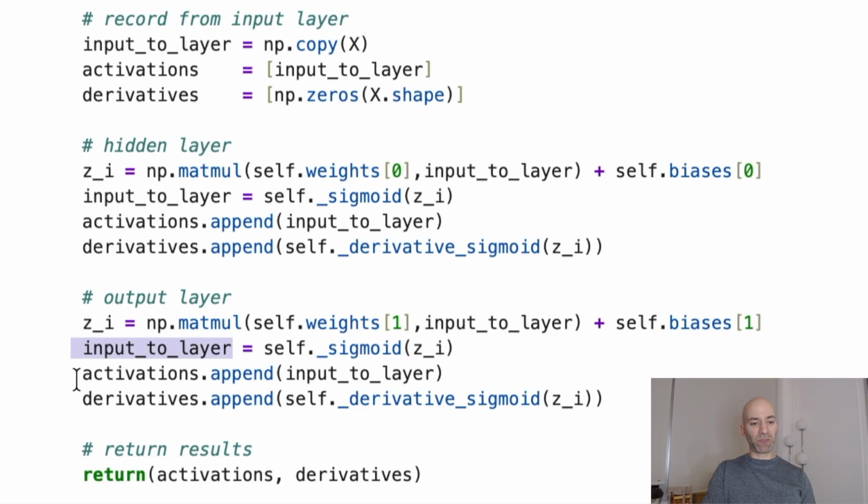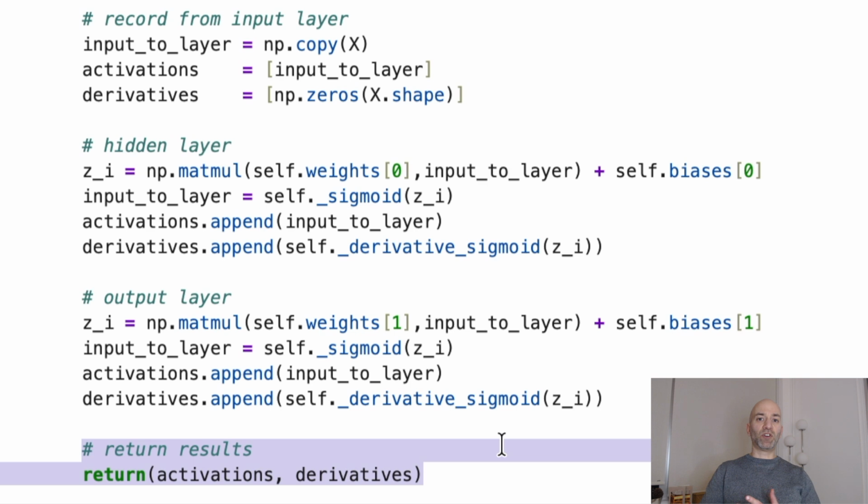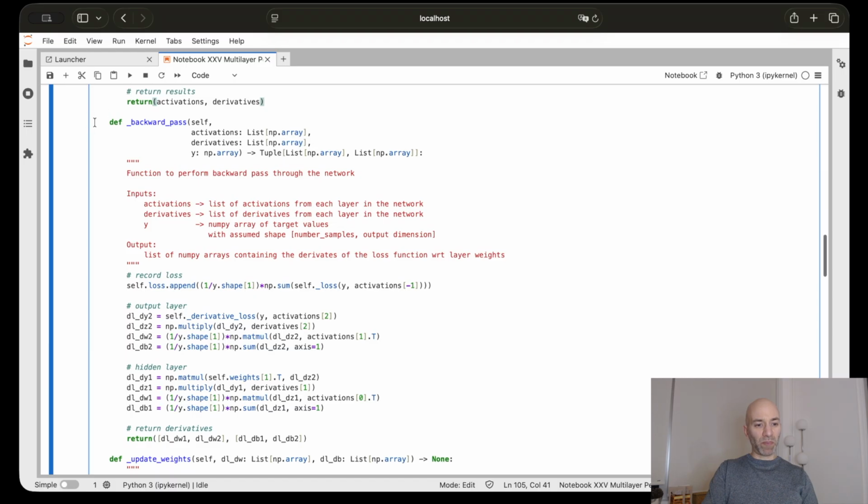We again update our variable input to layer, and then we store the input to layer in our activations list, as well as compute the derivative again and store that in derivatives. And so the result that we get from this function is a tuple containing two lists: the list of all our activations and a list containing all the derivatives associated with those activations. Now we can move on to our backward pass.